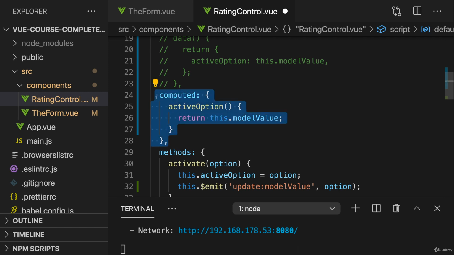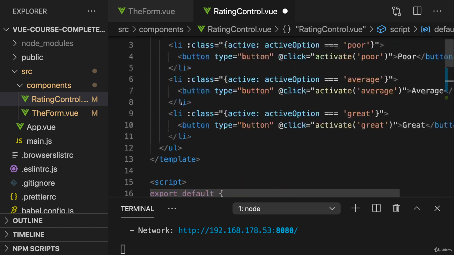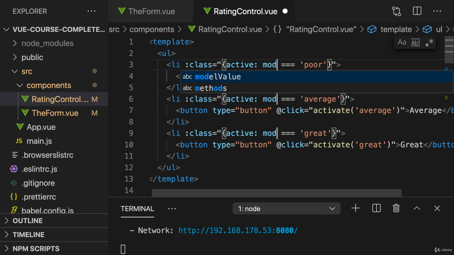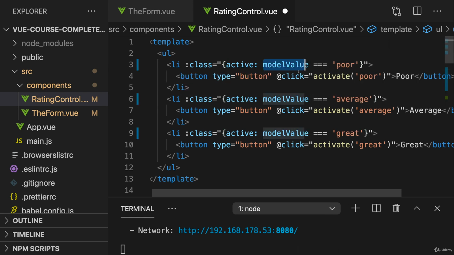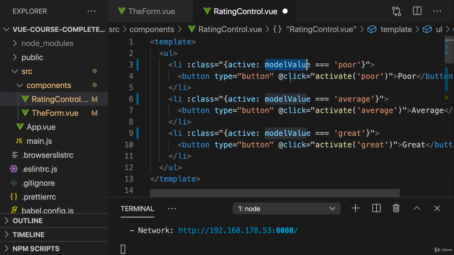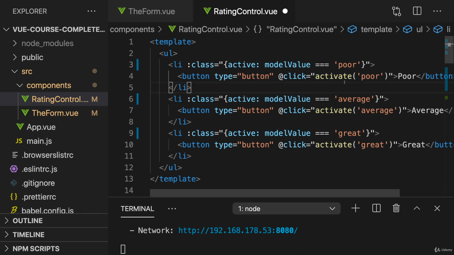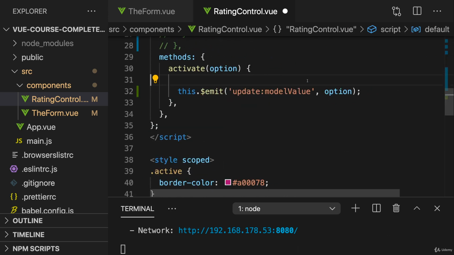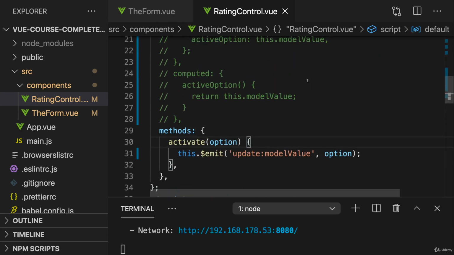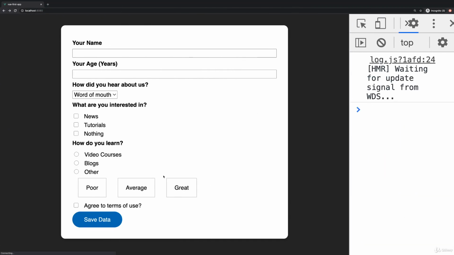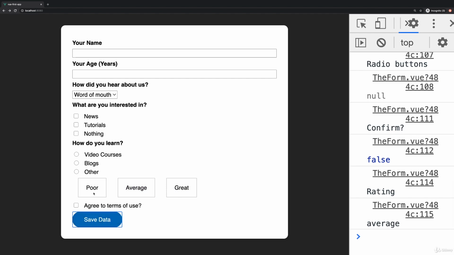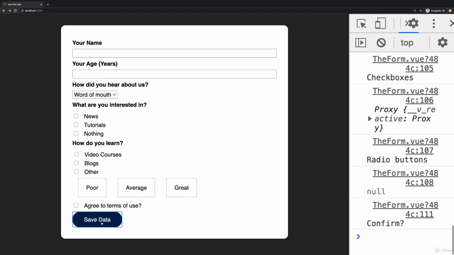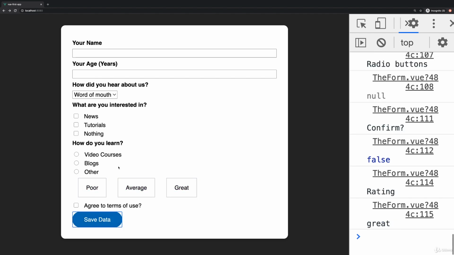Or, of course, skip this altogether and just use modelValue instead of active option here in the template. That would also work, because that holds the value which we passed here to activate. And of course, then in activate, we can get rid of this line as well. So now if we save that and reload, we can still select different options, but now if we reset it, this is cleared. And now this is therefore in sync with the rest of our form.